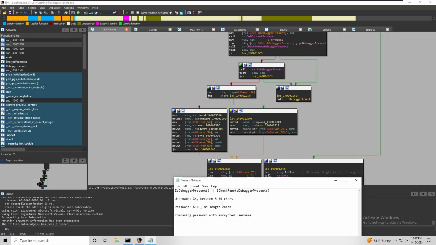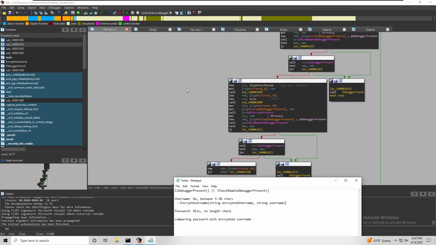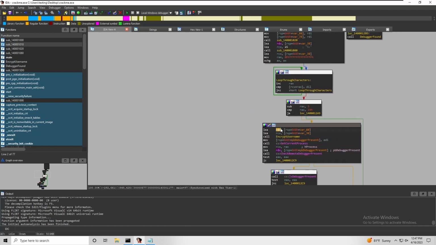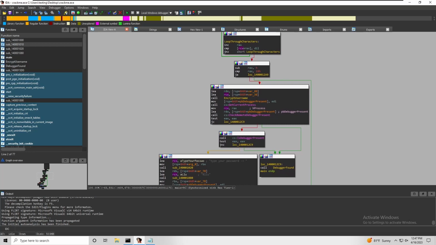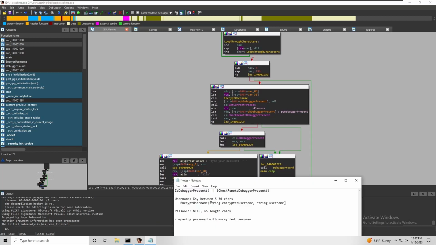And under username, I'm just going to make a little note that maybe it wants a string encrypted username and maybe string username. I don't know if it could be in that order. I don't know which way they pushed it. Okay, so this would be more like this, it would be reversed. That should be like that.